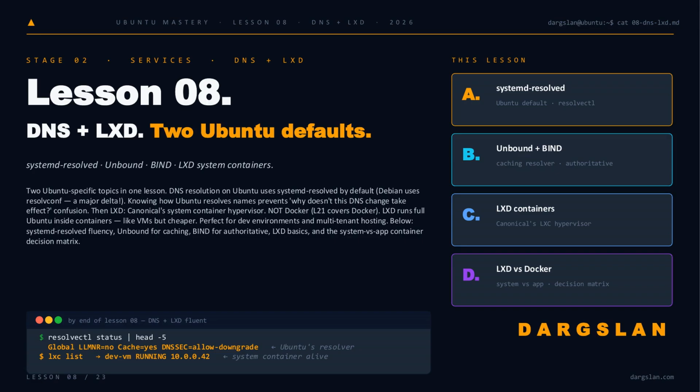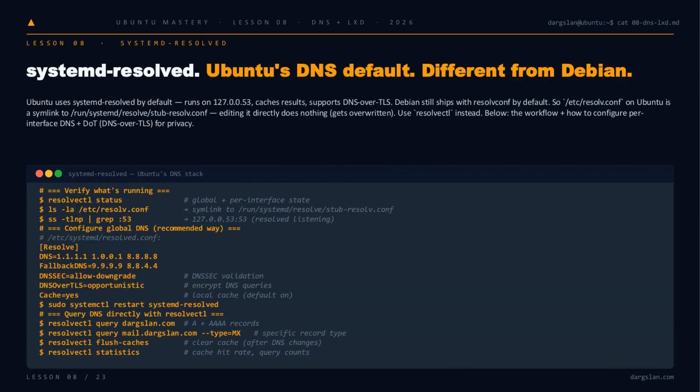Welcome back to Ubuntu Mastery, Lesson 8, where we tackle two distinctly Ubuntu topics in one sitting. First up is DNS resolution, which on Ubuntu means systemd-resolved by default, a major delta from Debian's resolvconf, and the source of countless "why isn't my DNS change taking effect?" headaches. Then we pivot to LXD, Canonical's system container hypervisor, not Docker, that's Lesson 21. By the end, you'll be fluent in resolvectl, Unbound caching, BIND authoritative zones, and the system versus app container decision. So let's start with the headline gotcha.